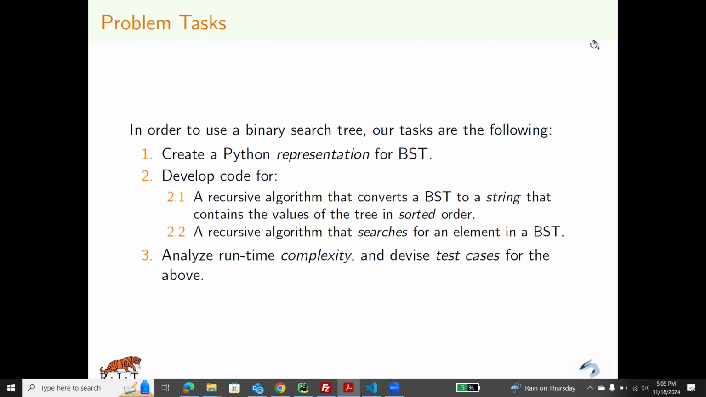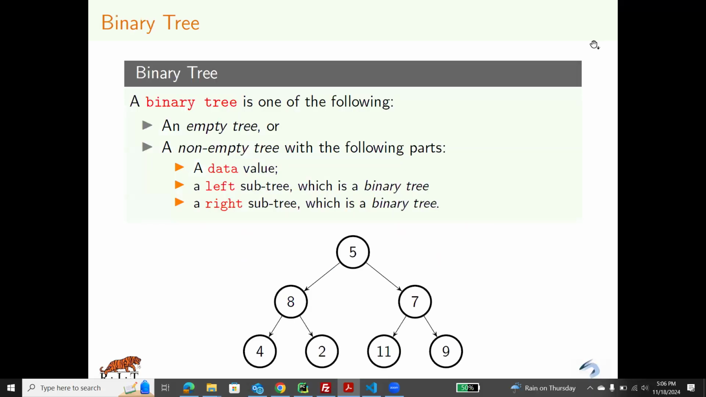We will talk about these problems: how to create this data structure, how to print the values of this data structure in a list or in a string, how to search for an element in this binary tree, and what the time complexity is. So again, this is a binary tree, but not a binary search tree.